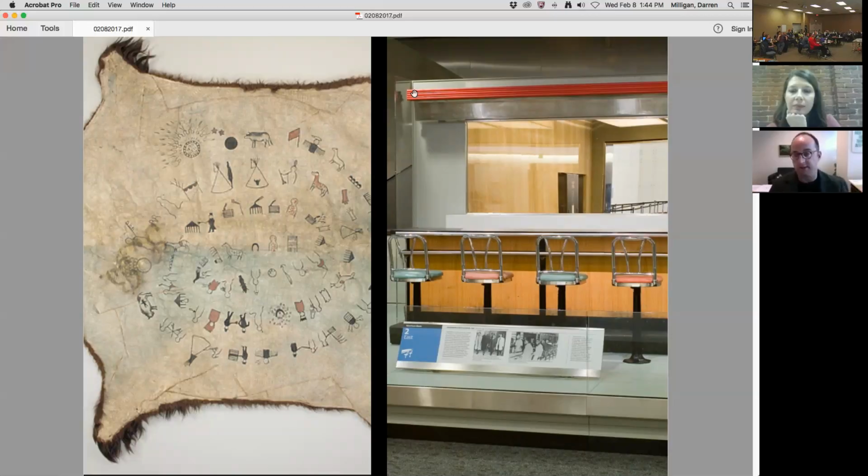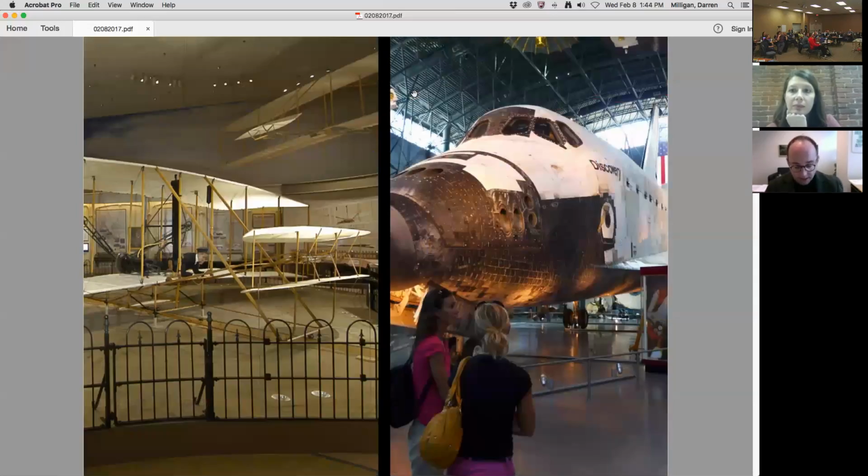We have artifacts that really document the complex history of the United States. On the left is a winter count, which is a Lakota recording document. On the right is the really iconic, amazing object, the lunch counter from Woolworths. We have a lot of objects associated with 20th century American technology development. So the Wright Flyer on the left and the Space Shuttle Discovery on the right.